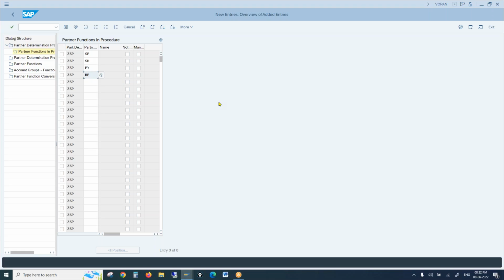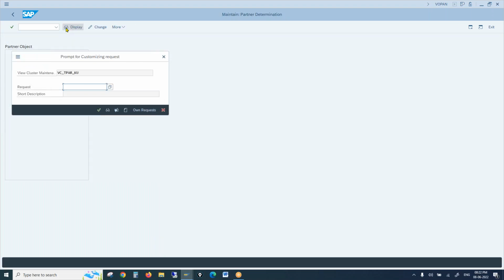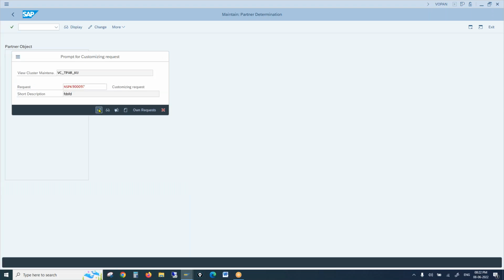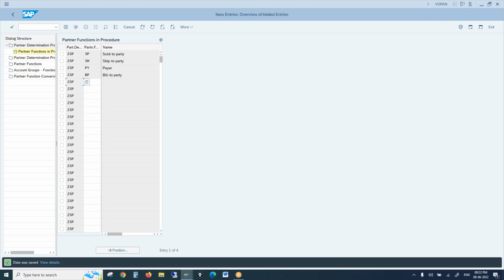If it is a sold to party PDP, only sold to party. And rest all the functions are mandatory, right? So I created my own PDP called ZSP and I have put all my partner functions here. Let me save. Okay, so we are done with the second step and third step.